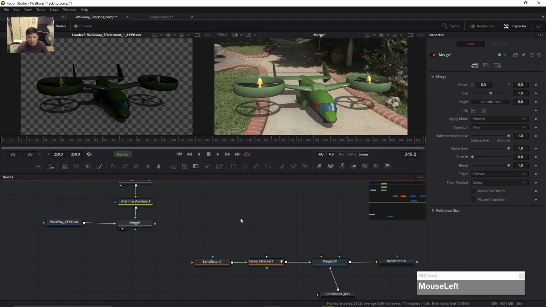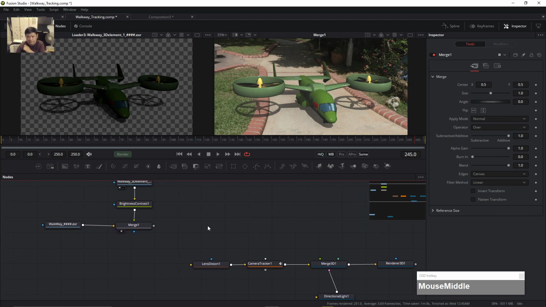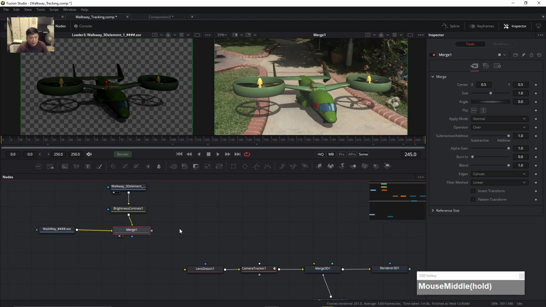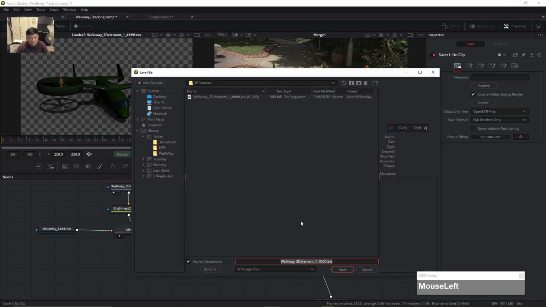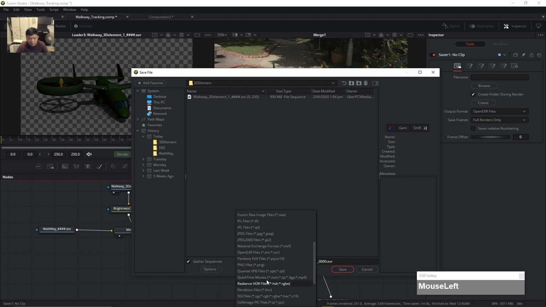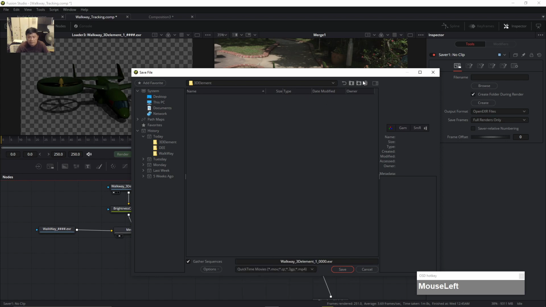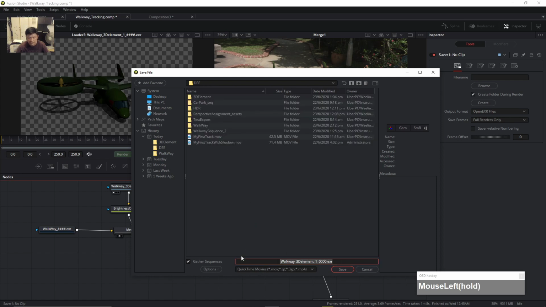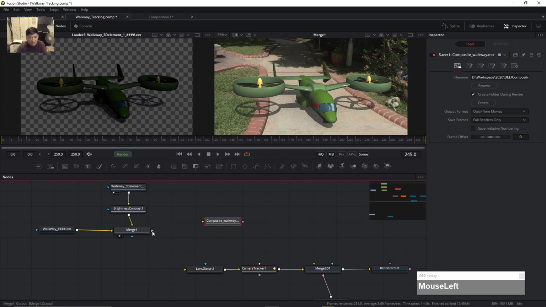and basically we can just output this into a render. Okay, I'm going to put a saver, and I'm just going to save it as a QuickTime movie. Then .mov, then click save. Alright, so I'm going to connect this, and then let's take a look.